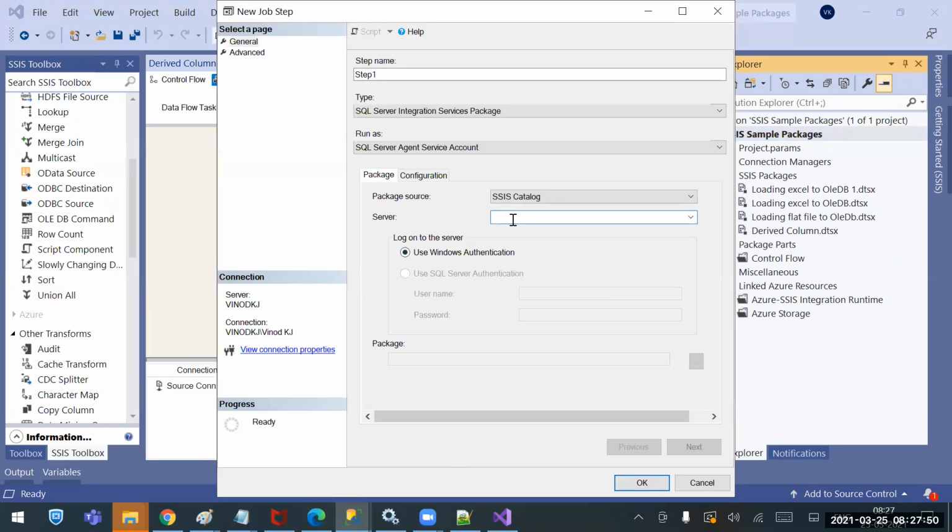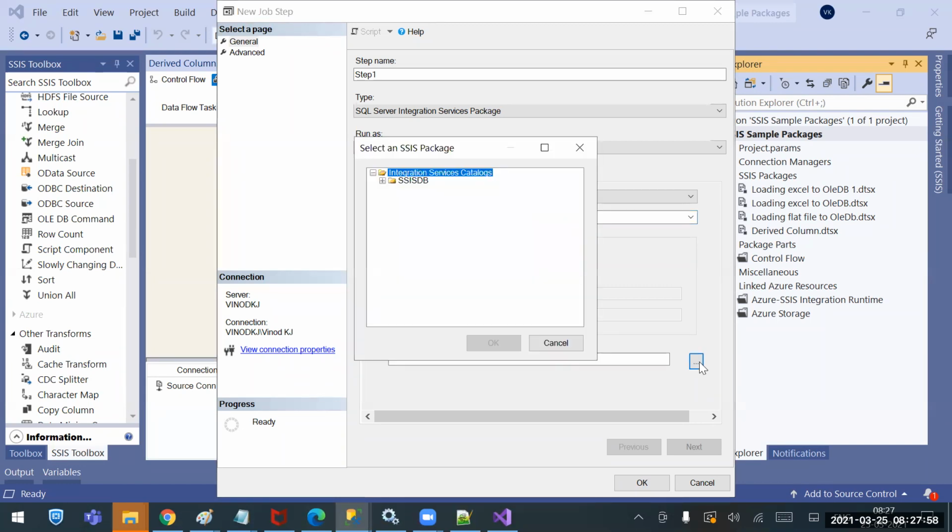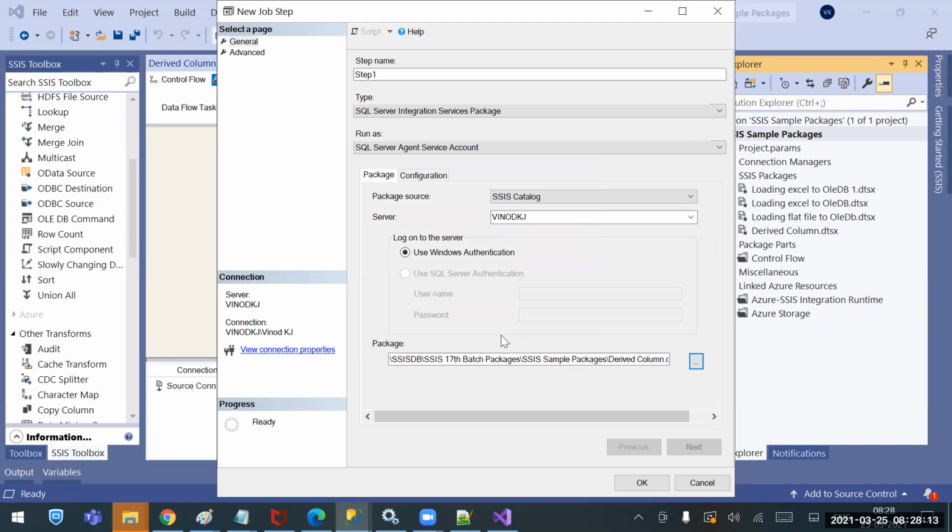Now it is asking for the server name. The server name is the same, your SQL Server name, you can put it, and you browse again the path of that package, guys. It automatically shows the integration services catalogs. Go to SSISDB and those folders and choose the package whichever you want to run. That's it. Click on OK.